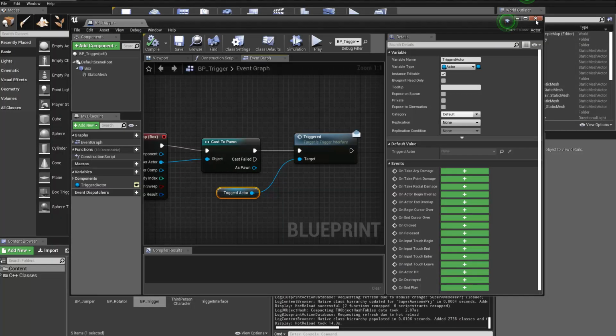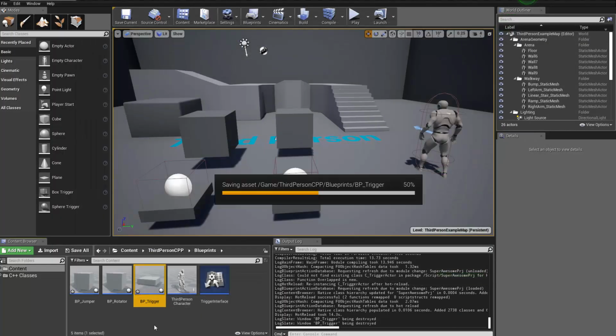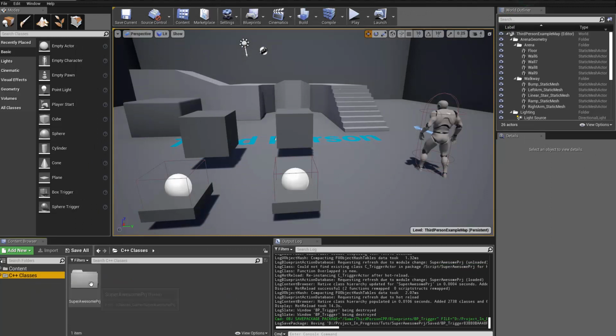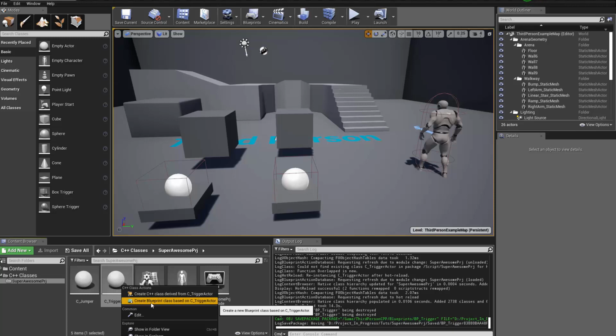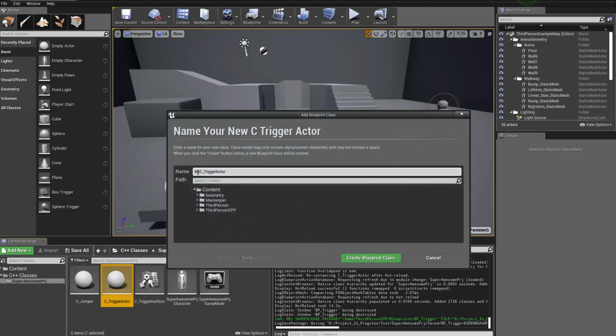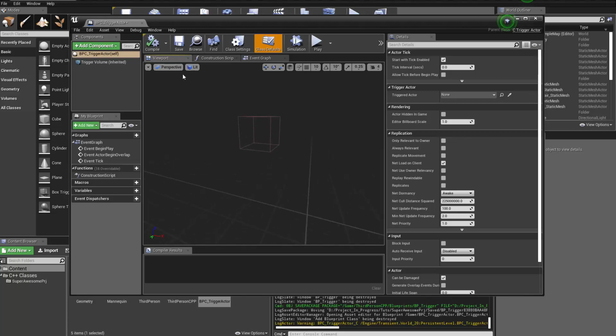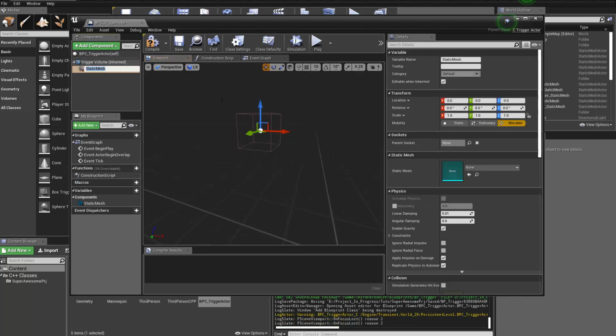Let me go ahead and close this. Now we don't have any visual for these, so I'm going to create a Blueprint version of them, just for the purpose of adding the visual. So I'm going to create a Blueprint class for the trigger actor, and I'm going to call it BP C trigger actor, to indicate that it's inherited from the C++ class. Create Blueprint class. And for this one I need to add the visual, so a static mesh here.